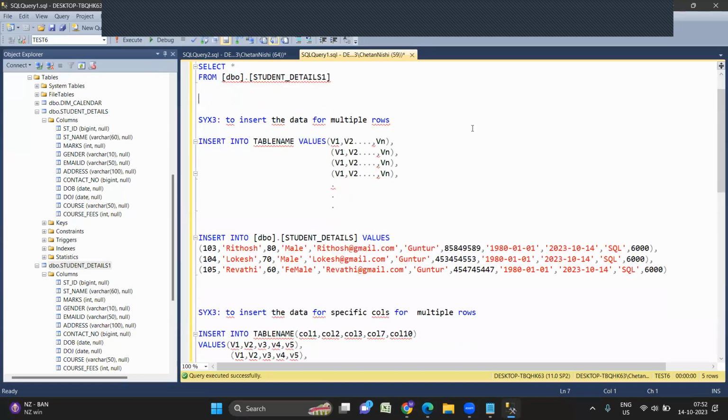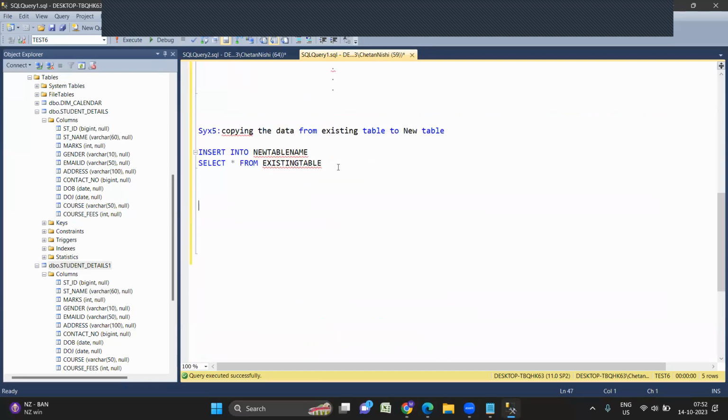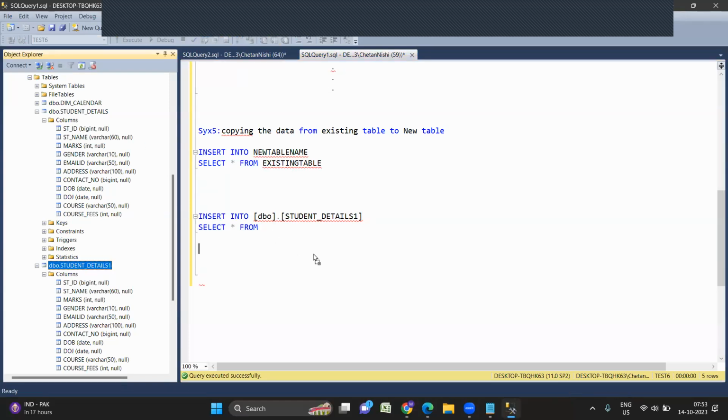So, we already know the syntax. Okay. So let's use it. Insert into student details 1. Student detail 1, new table is this. Next, select star from old table name, student details. Right. If we execute this query, what is the message we will get? 5 rows affected. Okay. Because this existing table is having 5 records. So we get 5 rows affected.